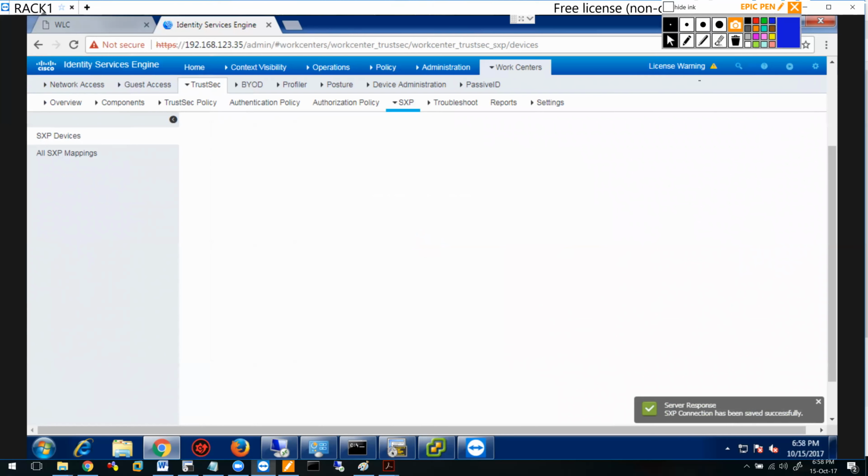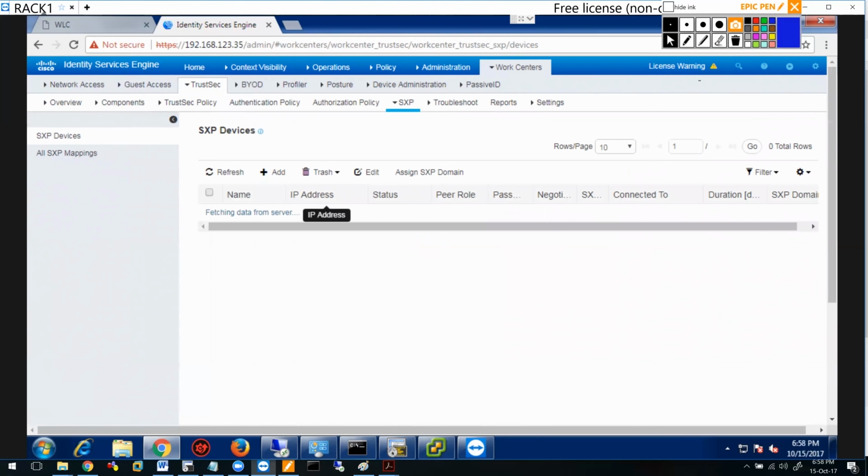So my first device has been saved, which is my WLC, but it would not be up right now. Why won't it be up? Because I haven't configured the WLC to point to it.